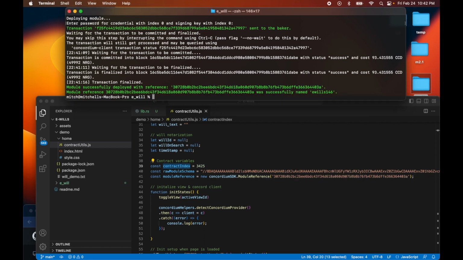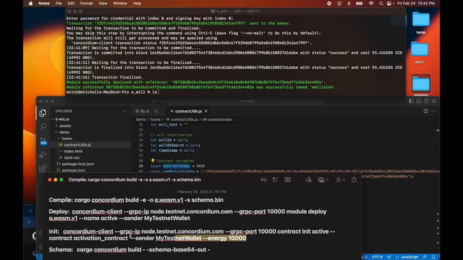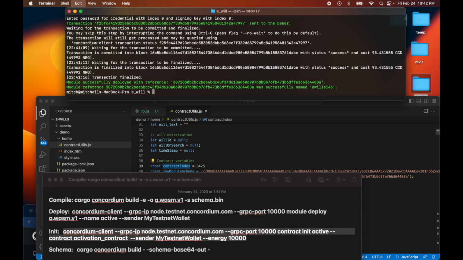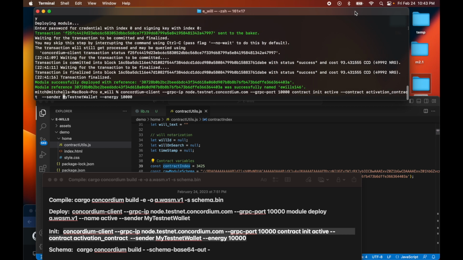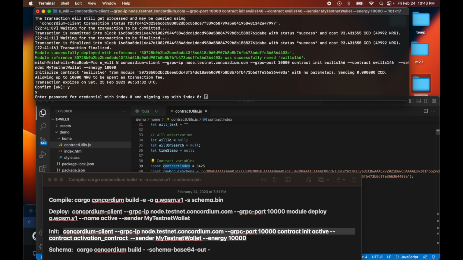So let's initialize. I have the other command for that. Right here, we're going to run initialization, and we'll have to change the contract name, which is eWill 146, and then we'll run init, changing that name to eWill 146. Okay, run that. Yes, confirm. Password.